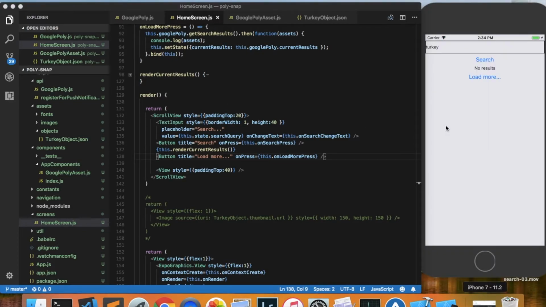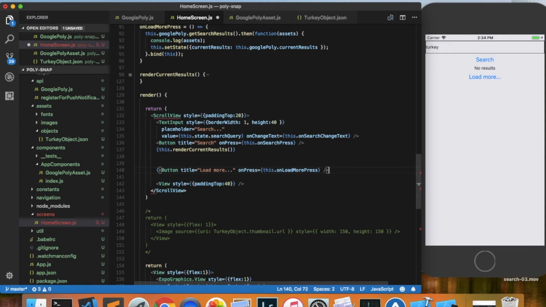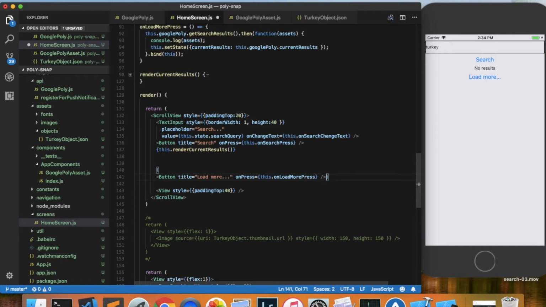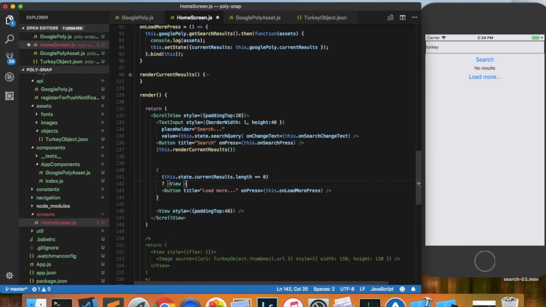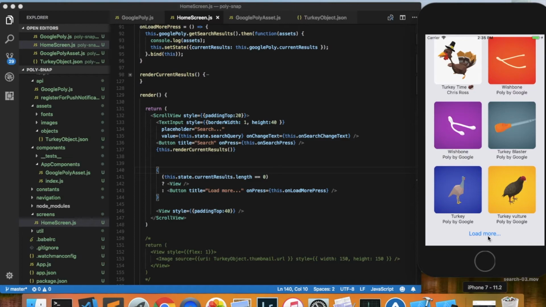Now something I just noticed is we're getting a load more button even if we don't have any results, and I actually would like to hide that button until we have some initial results. So an easy way to do that is with the ternary operator. Let's take our load more button and put it into brackets and give us some space here. And what we'll do is we'll say if this.state.currentResults.length equals 0, we're just going to show a blank view. But if it's not 0, we're going to show the load more button. So we'll save and refresh that. Now we're not getting the load more button. Once we have our initial results, we've got a load more button there, and we have some padding down below.